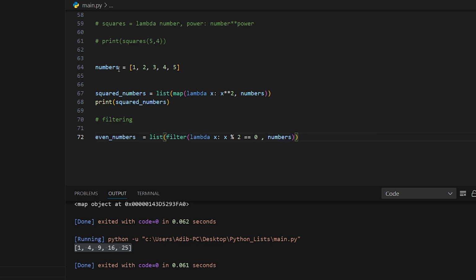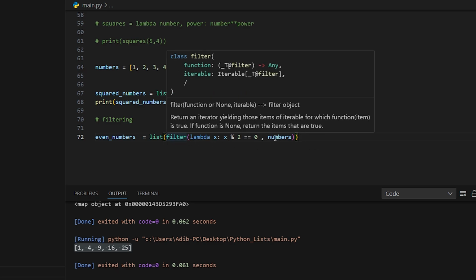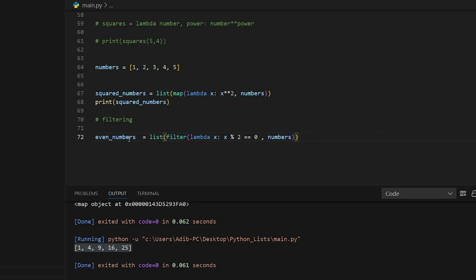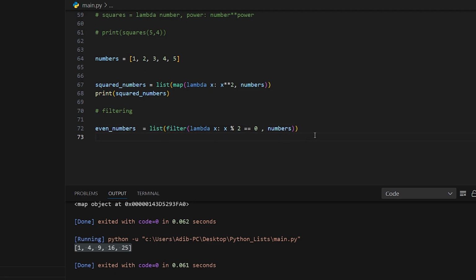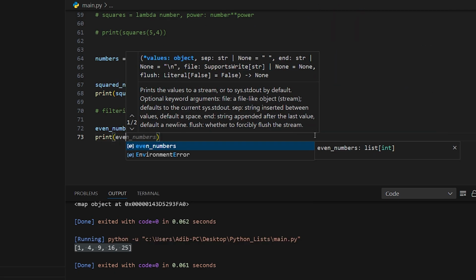And we need to pass the iterable again. Just like in map we need to pass the iterable, here we also need to pass the iterable and do this operation for all the values. Based on that, it is going to filter and return the result as a list. Now we're going to print these even numbers.